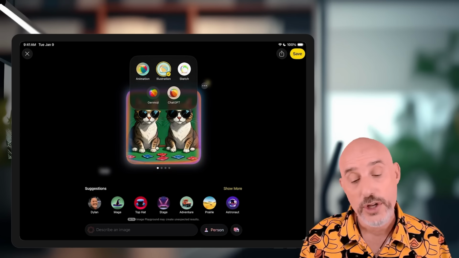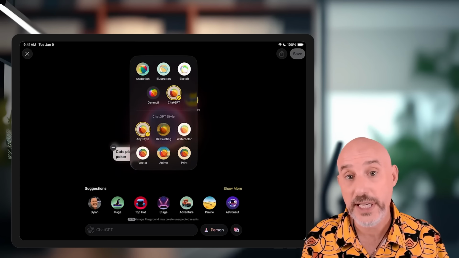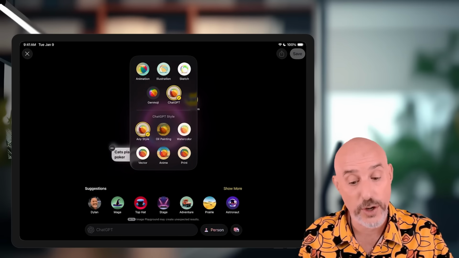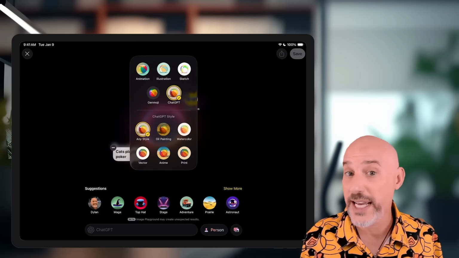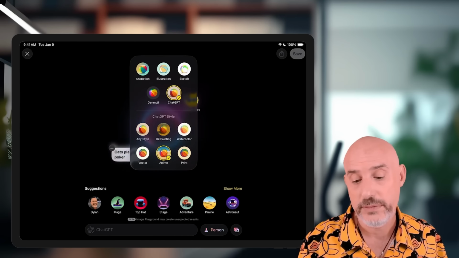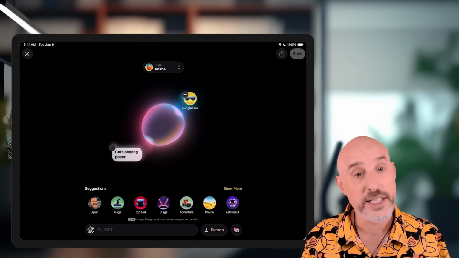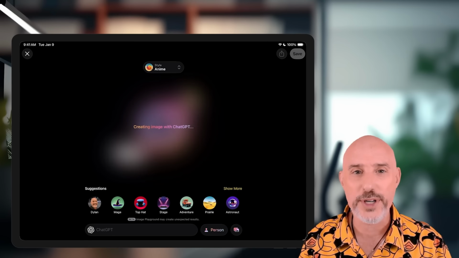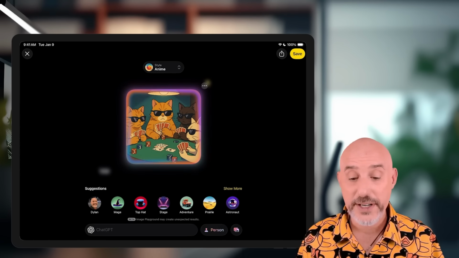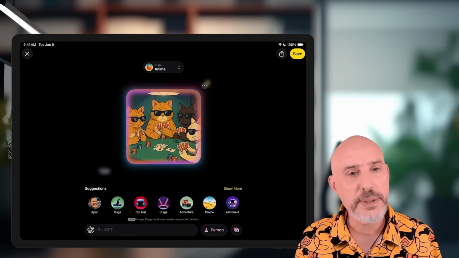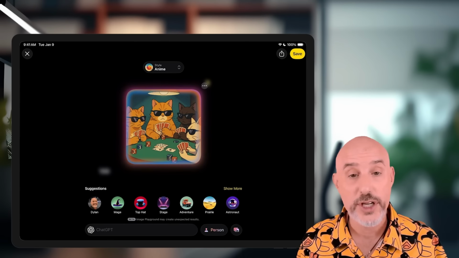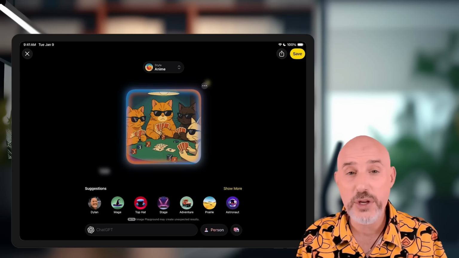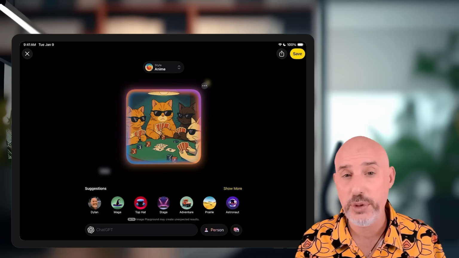Easy and simple. You can also tap into ChatGPT, which has additional styles like oil painting, watercolor, vector, or anime. Let's see what this looks like in an anime design. Click right here, and let's give it a moment while ChatGPT works its magic. And here we have it, our anime ChatGPT cats with sunglasses playing poker image. These images are great and they can be used anywhere on your iPad, computer, or phone.